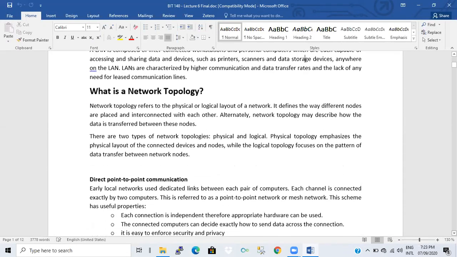We also need to understand what a network topology is. A network topology refers to the physical or logical layout of a network. This defines the way nodes are placed or interconnected with each other. By nodes, we are looking at things like computers, laptops, desktop computers, routers, and switches that are used along the communication path. So the way these devices are connected is what we call a network topology.